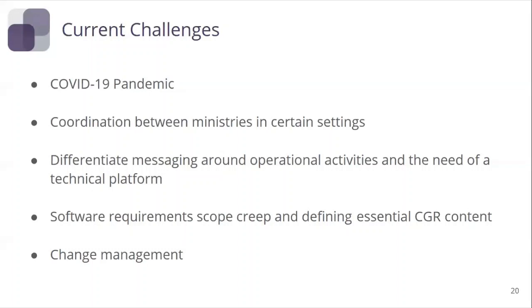And finally, as in any project, especially those with a tech component, but here not only the tech component, especially a project like the CGR, which aims to change so many of the current practices, change management is a challenge, and it's becoming extremely important for people to see that as a positive change.